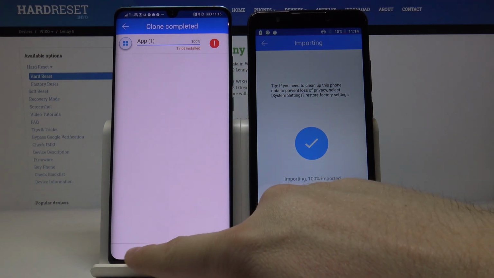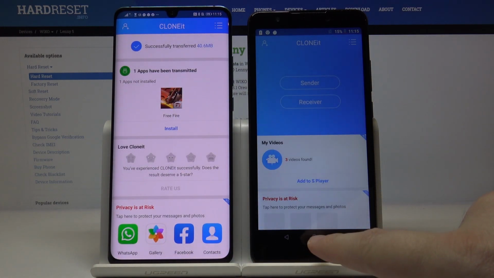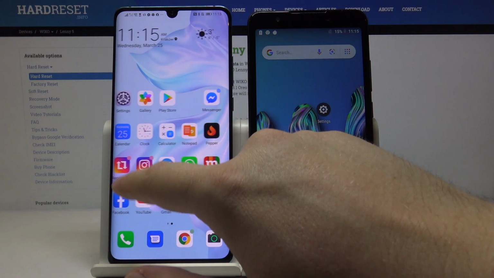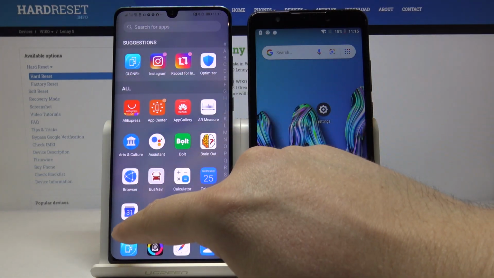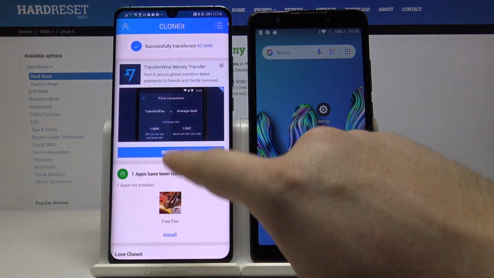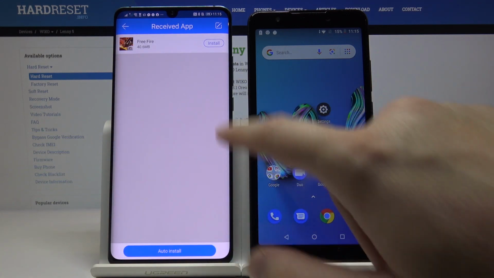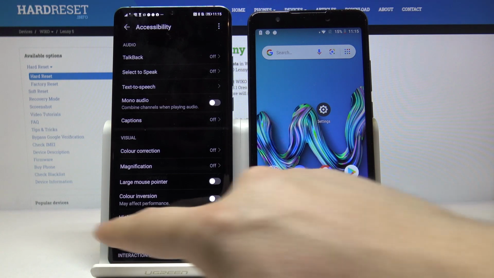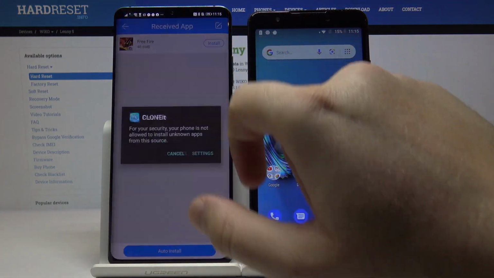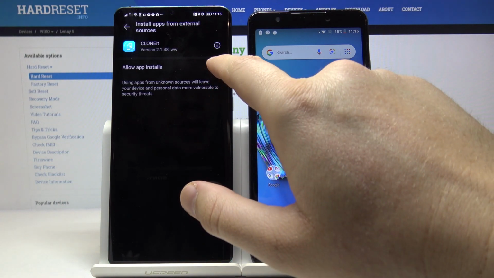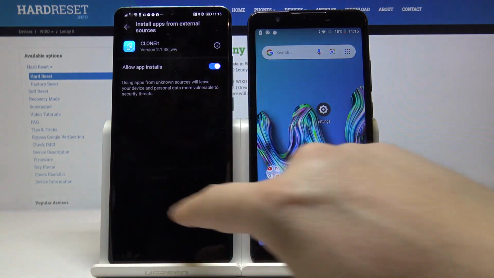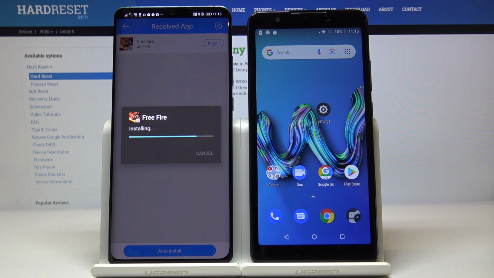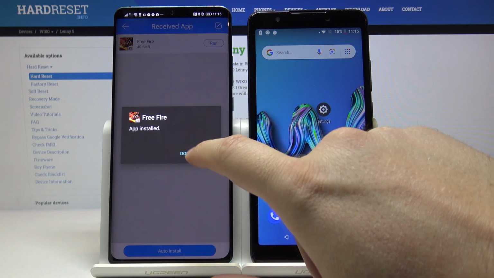And right now click on the finished on both smartphones, and when we are going to our Huawei, we have to enter the CLONEit application and click install just to get this application. And click here on the install, enter the settings and click allow app installs, tap on the install. Okay, and click on done.